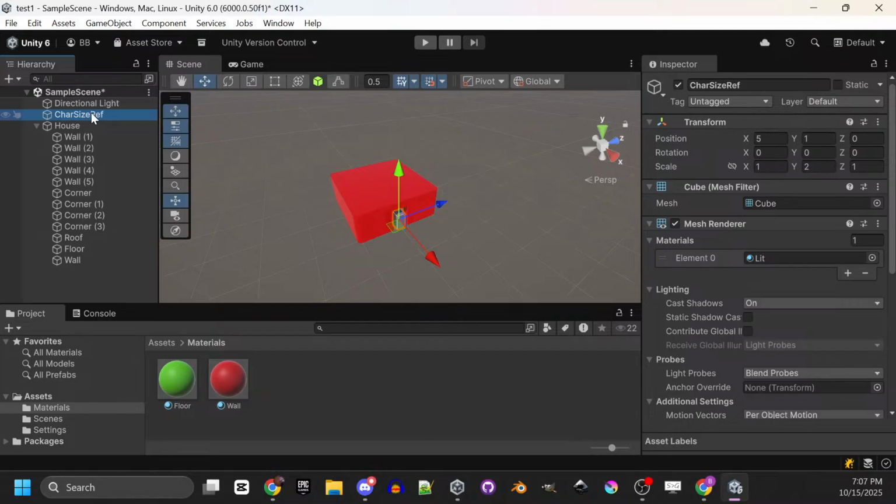So now click floor. No, just a left click. And then hold down, let's see. We'll just hold down shift and then click roof. Now click control and click char size ref just to get rid of it. Now click where it says floor and drag up into house and let go. Just click, move up to house and then let go. Perfect. So now if you click that arrow, it collapses everything down.